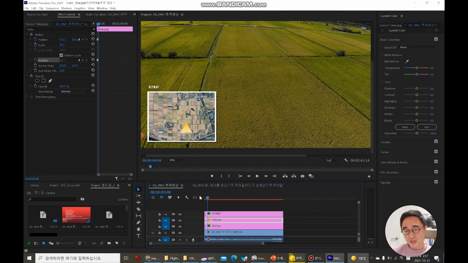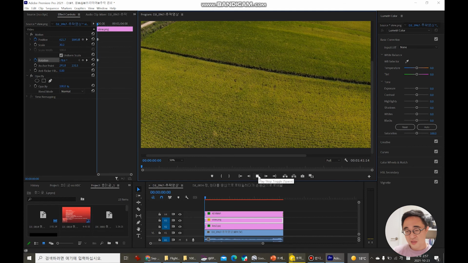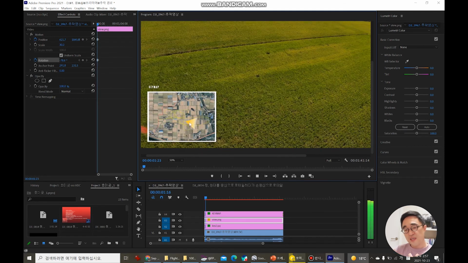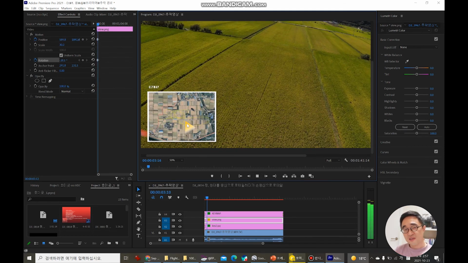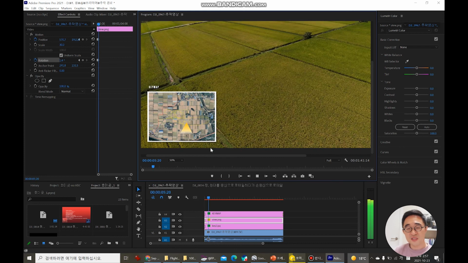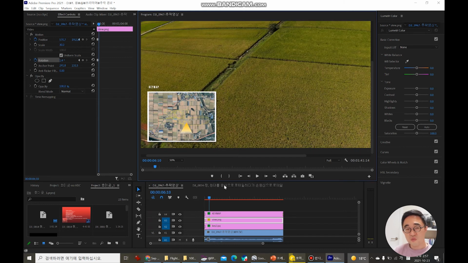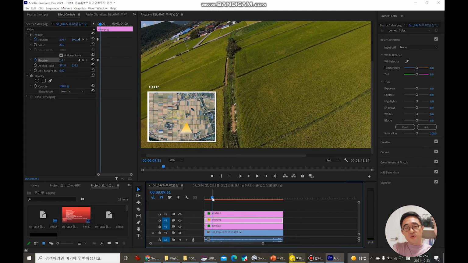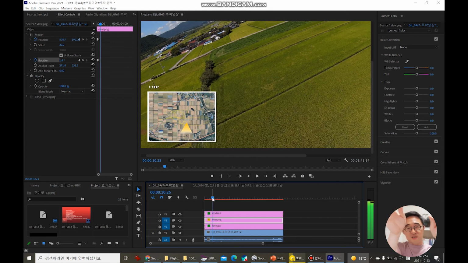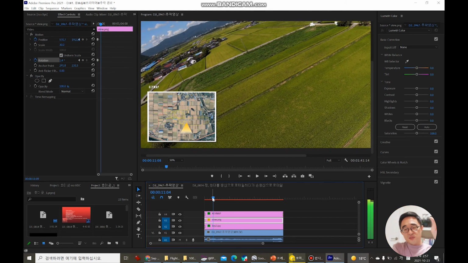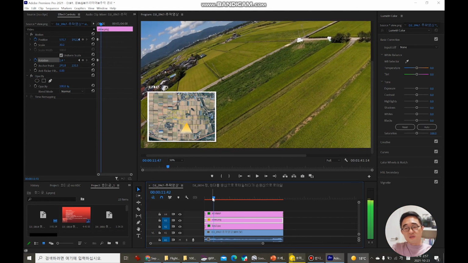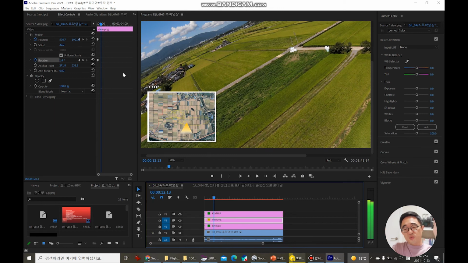So let's play it again. Let's see the Keymap. You can see this triangle turning right and following the path like that. This is how you make the animated Keymap. From one spot to another spot, when you do it like this, the Adobe Premiere is going to make the transition of the triangle like that. So the computer does it all. You just make 2 spots, the important spots.